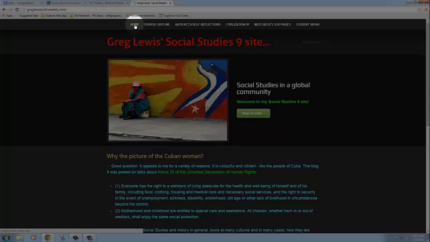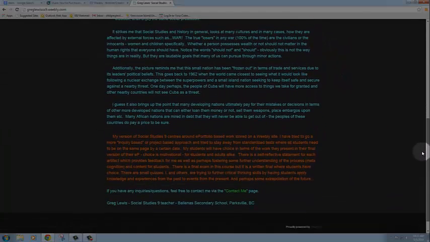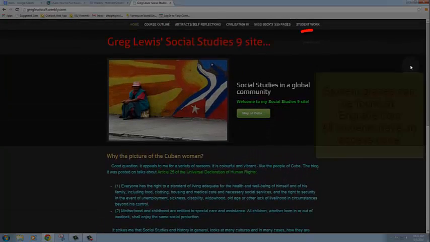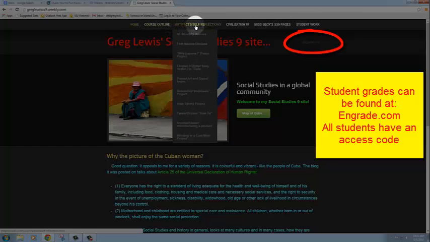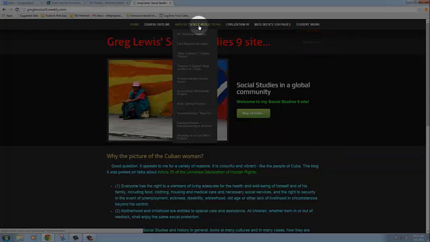This is our home page, and read this at your leisure. The website is organized in various tabs, and each tab has a drop-down menu with other pages attached. Probably the one that you're going to access the most is the artifacts or self-reflections, and this is where all the projects for the course are housed, generally in the order that we do them.